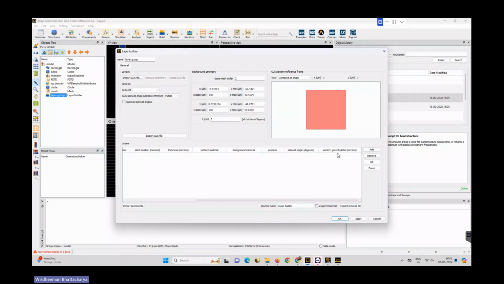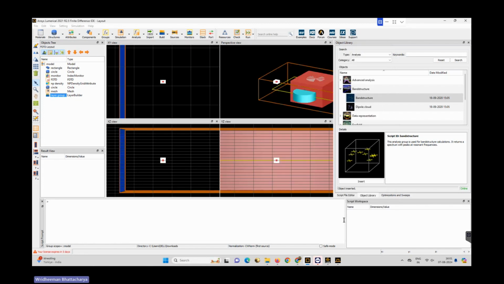The pattern growth deltas, so the fabrication imperfections, can be brought in through this. So this is quite a powerful feature. All these things I am discussing are already on the Lumerical website. If you have any queries, you can look into it on that site under different sections. They have solved it with examples, so you can also see how they do it.